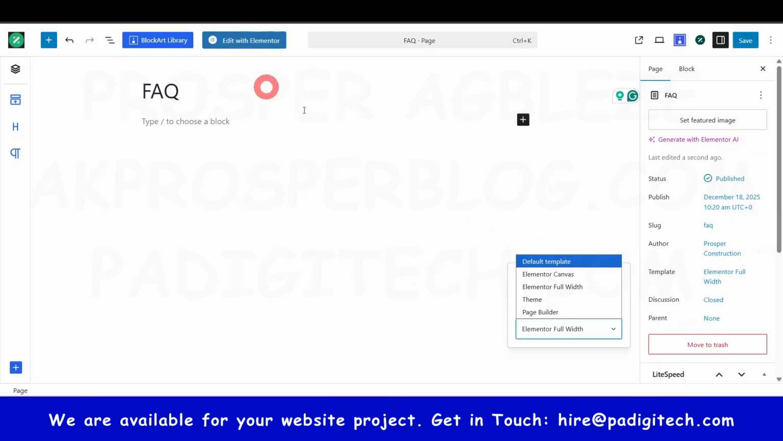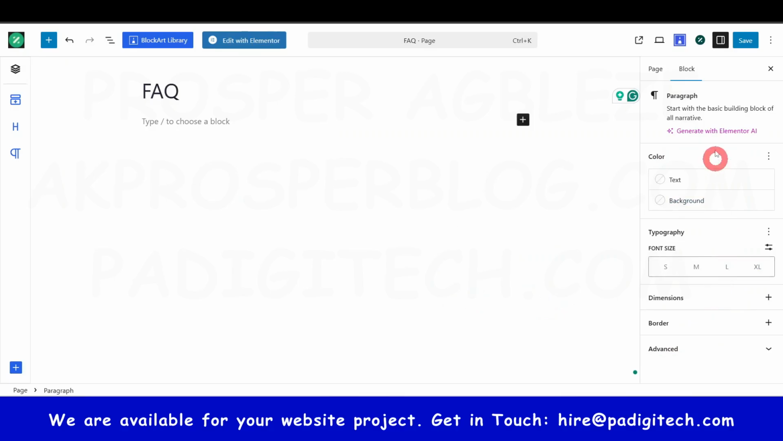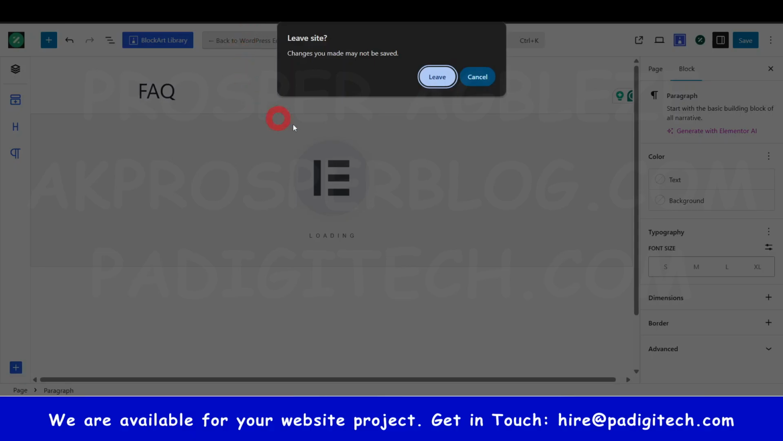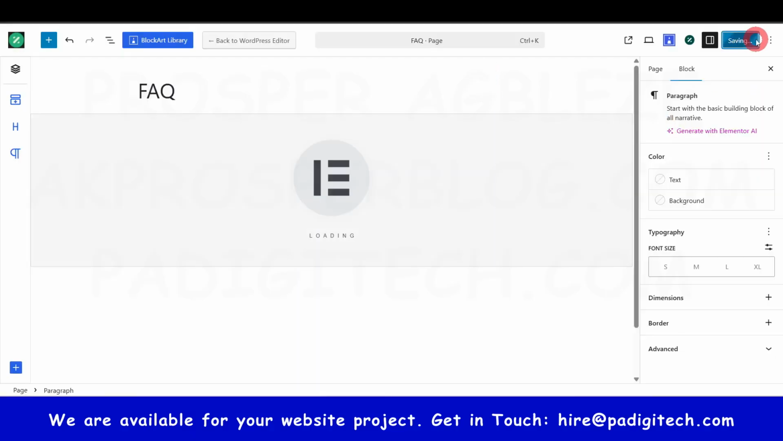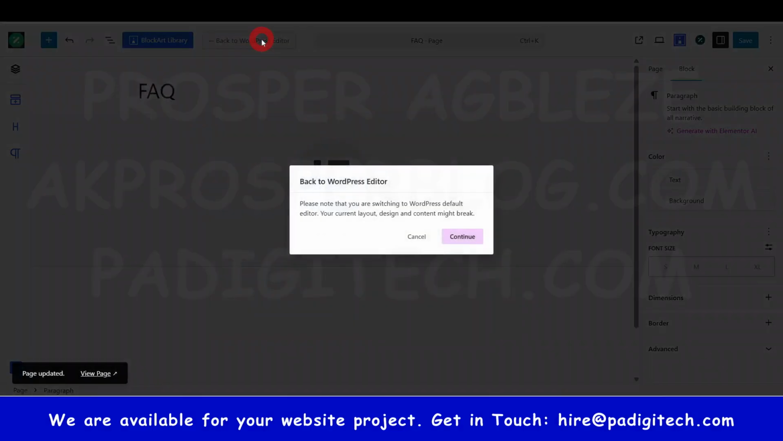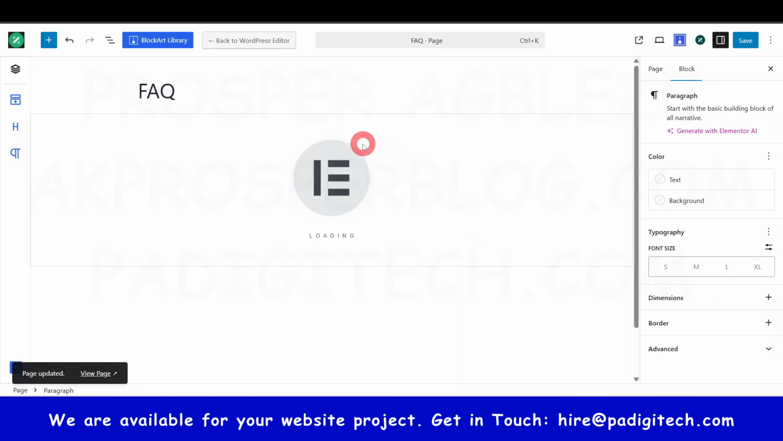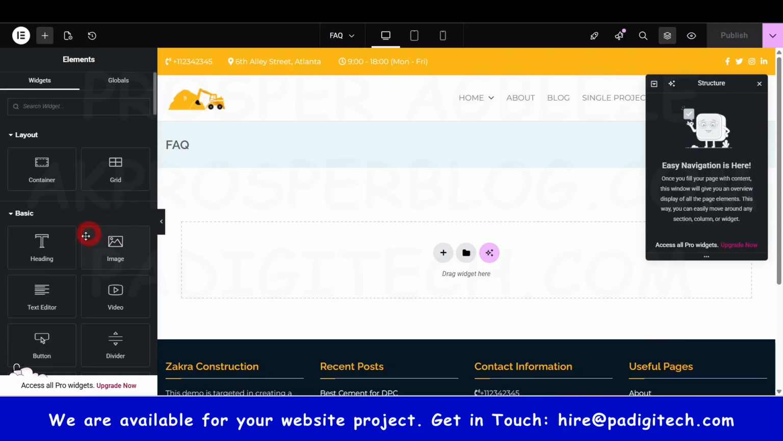All right, so once you are sure of the page, we've selected Elementor full width, so just go ahead and click on edit with Elementor. Okay, I think I didn't save. Okay, so let me save. All right, so click on edit with Elementor. Okay, and the page will open up with Elementor Page Builder. Now the FAQ has opened up using Elementor Page Builder.